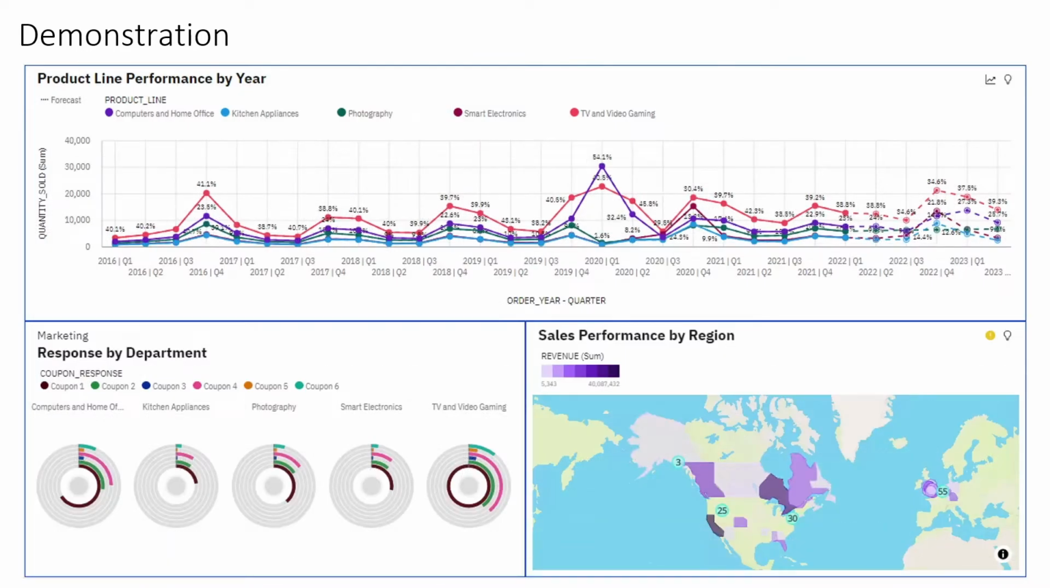Over the next 10 minutes, I'll show you how to create this dashboard showing not only historical revenue for product lines by quarter, but also a forecast for upcoming quarters based on historical seasonal data. I'll also create a breakout showing coupon success rate, as you can see on the bottom left, to analyze the impact of each coupon. And I also have a map view of revenue by state that I can interact with.